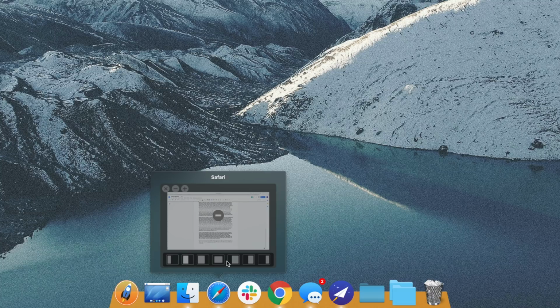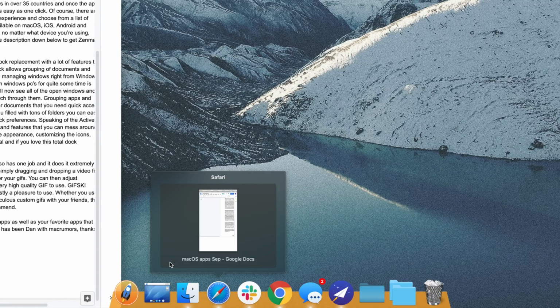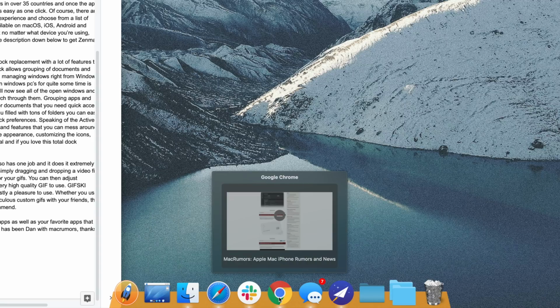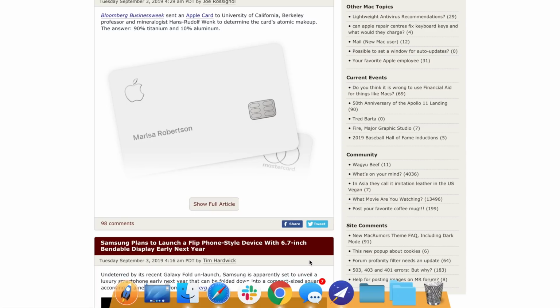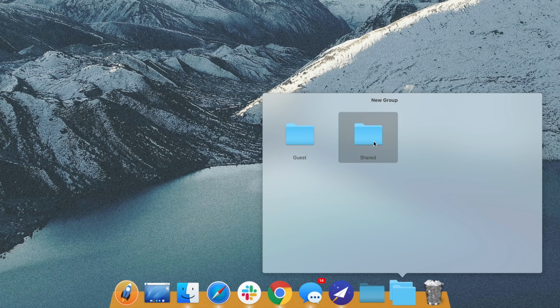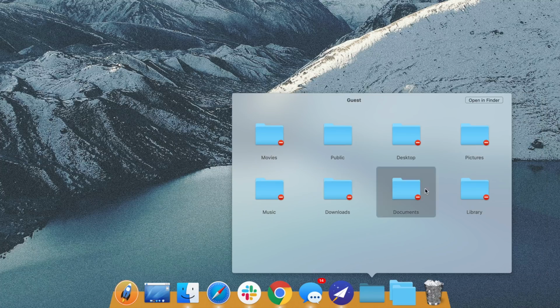One feature that's been on Windows PCs for a long time is the ability to hover over an app in your dock, and you'll see all of the corresponding windows associated, and you can easily select which window you want to open instead of opening them all up manually and then having to search through them. You can also group apps and folders in your dock, and it can be very useful if there are apps and documents that you need in one location for quick access relatively frequently.